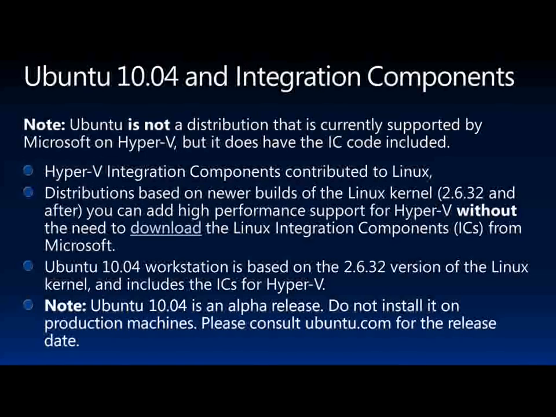Since the integration components have been contributed to Linux, they have been included in recent versions of the Linux kernel. This allows you to add high-performance support for Hyper-V without the need to download the integration components from Microsoft. While Ubuntu is a distribution that is not currently supported by Microsoft on Hyper-V, the latest Ubuntu 10.04 workstation is based on a kernel version that includes the integration components. Let's walk through installing those now.